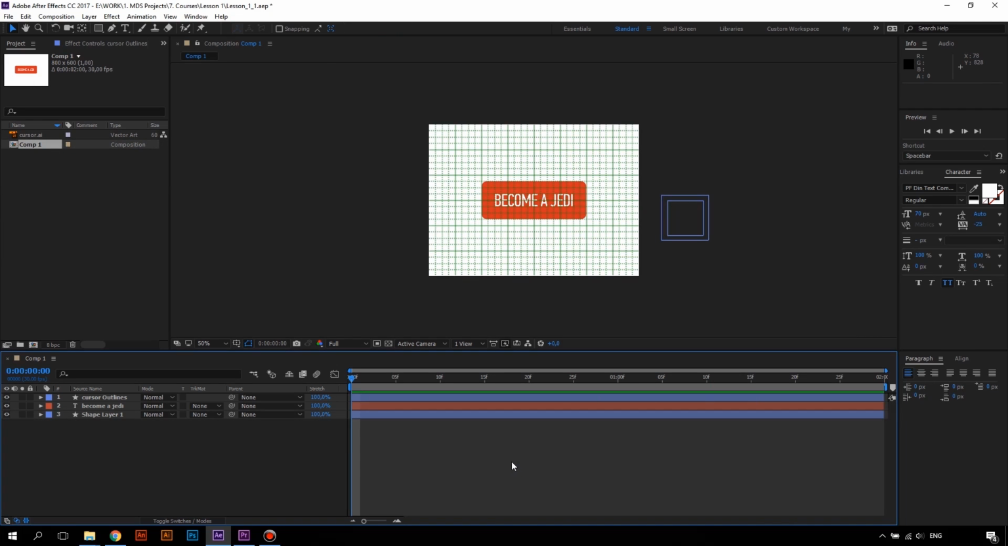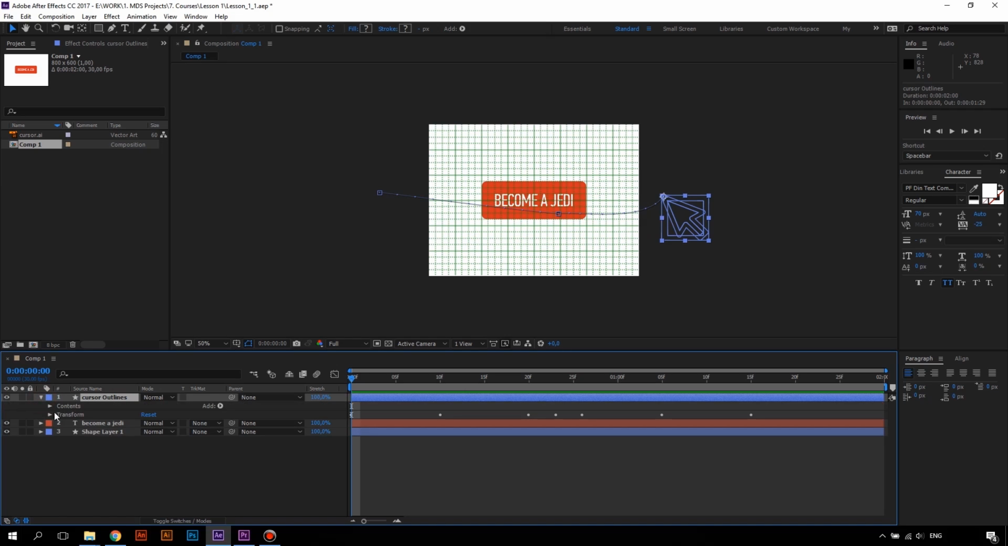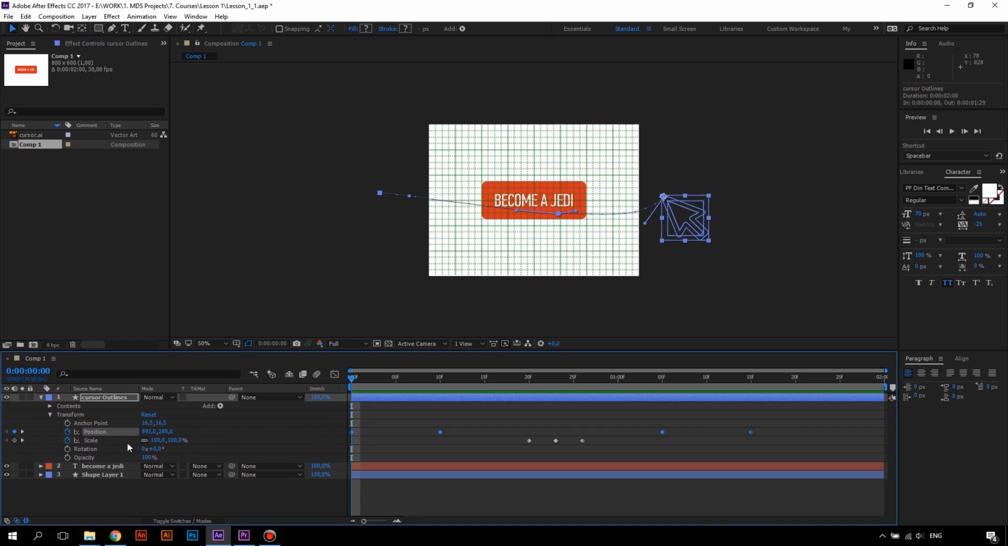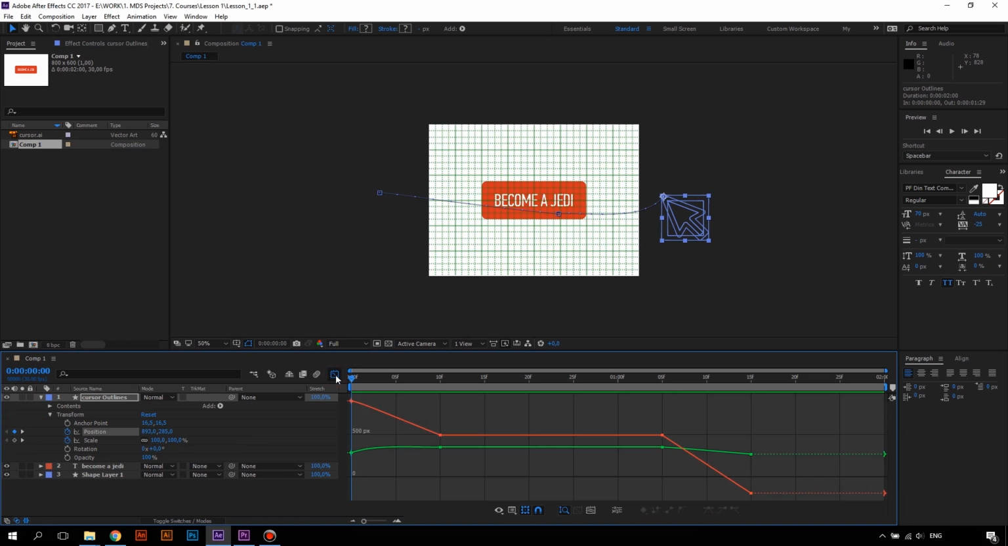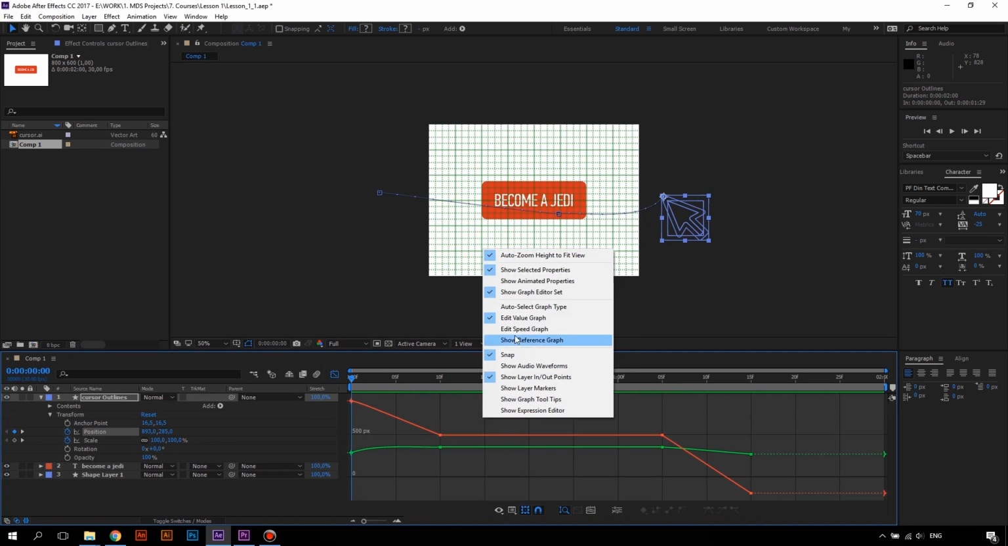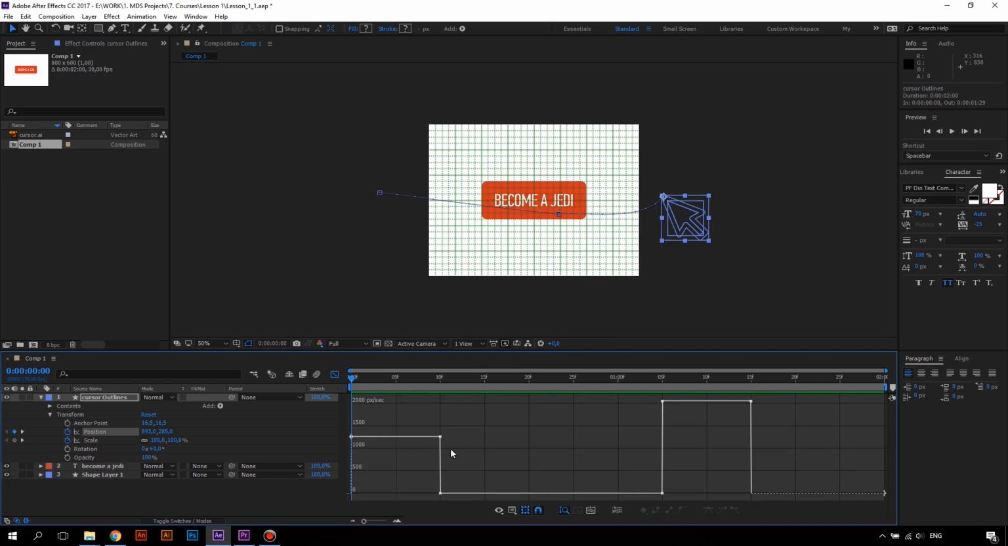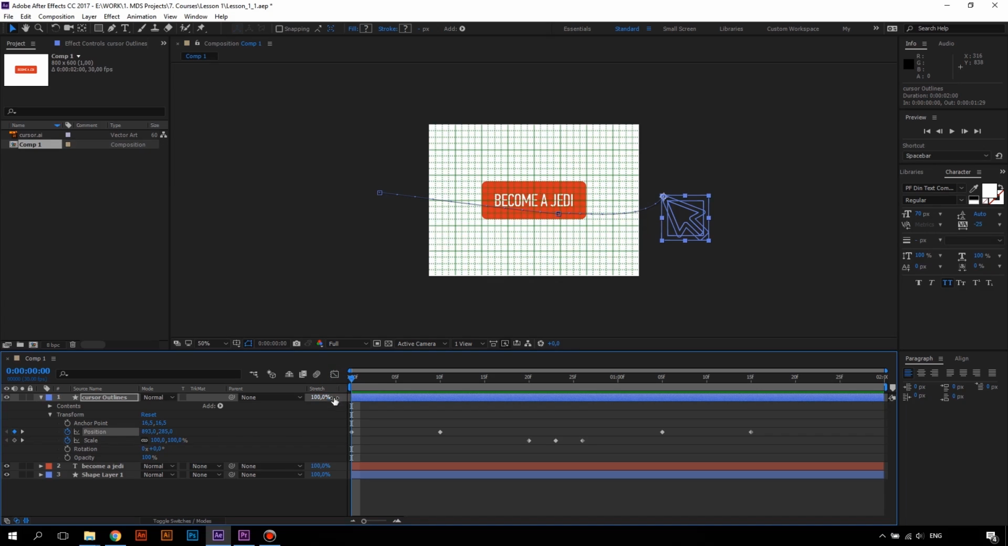Let's improve our animation by editing speed graphs. Select the cursor layer, open the Transform tab, Position, select all keyframes of the property and open Graph Editor. Right-click and select Edit Speed Graph. As you can see, the speed graph is linear. That means that all our movements happen with constant speed. And that's not cool.